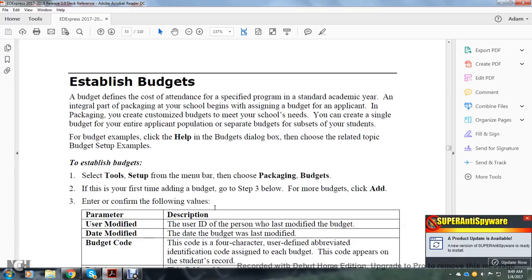Next, establish budgets. The budget defines the cost of attendance of the specified programs to the end of the academic year. An integral part of packaging at your school begins with assigning the budget to the application. In packaging, you can create a customized budget to meet your school's needs. You can create a single budget for the entire application population, or separate budgets for subsets of your students.